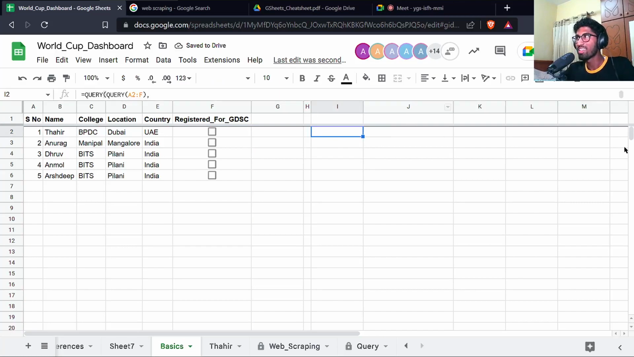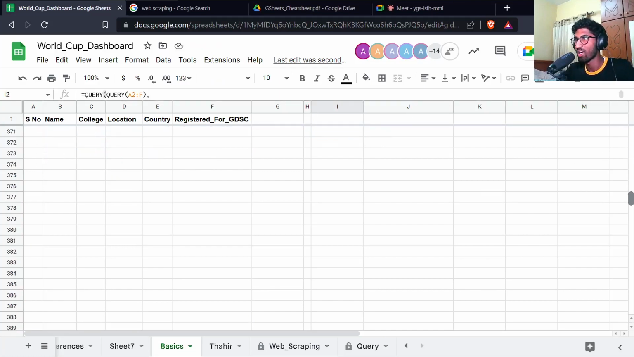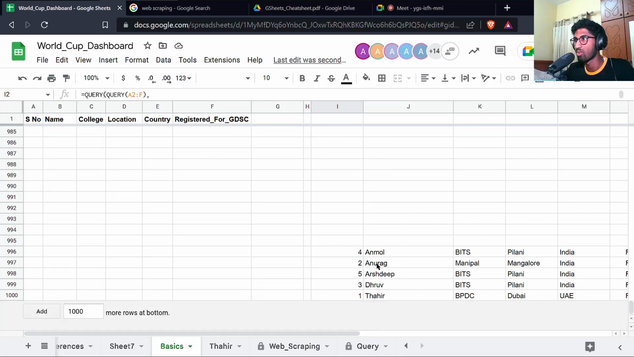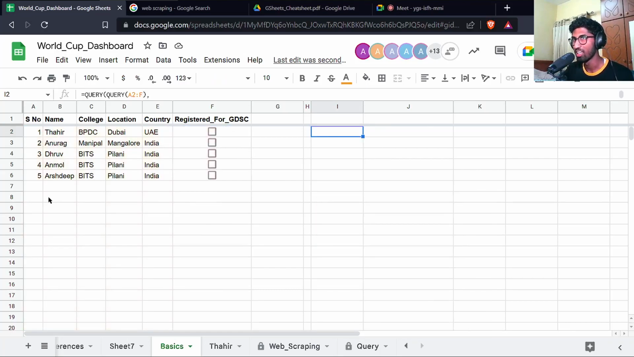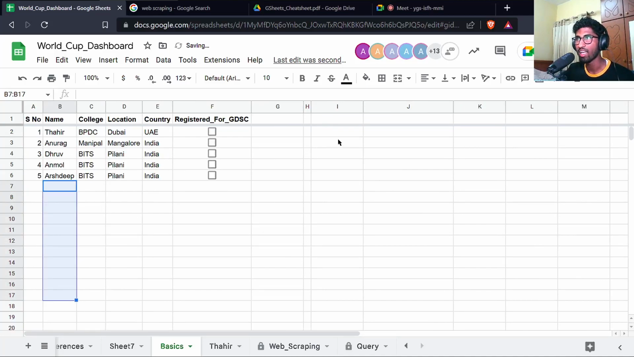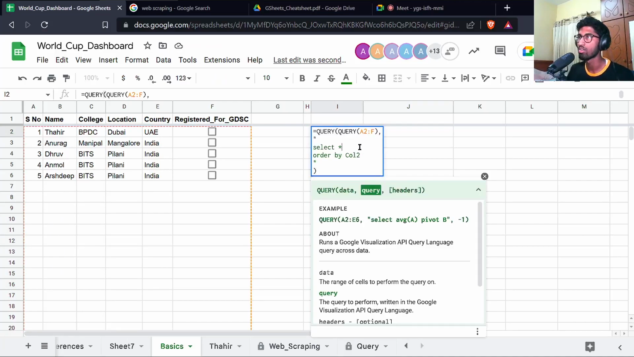Can anybody guess what the error was? Why is this going somewhere else? Can anybody guess why my query result went to the bottom? I'll give you a hint: the range is A2 colon F. What is happening here is that when I say query A2 colon F, even these blank rows are included. It is thinking this blank is also part of your data. Hence, we have to use a where clause.